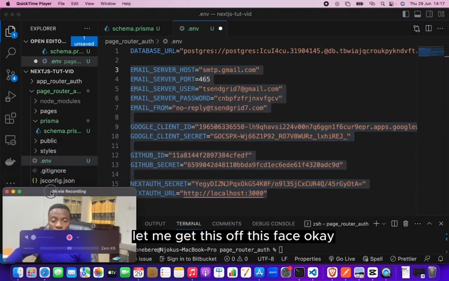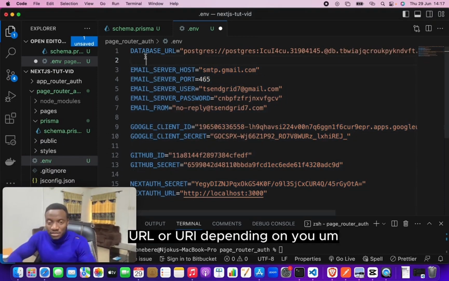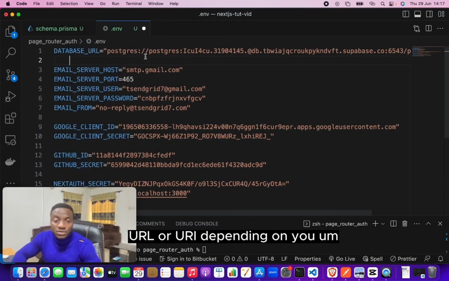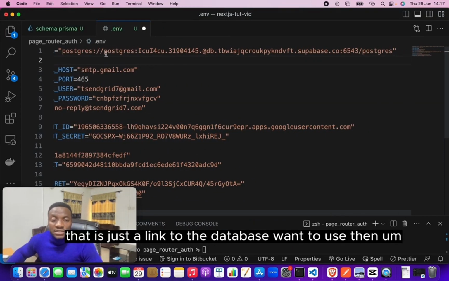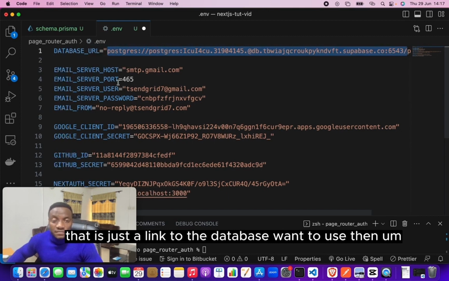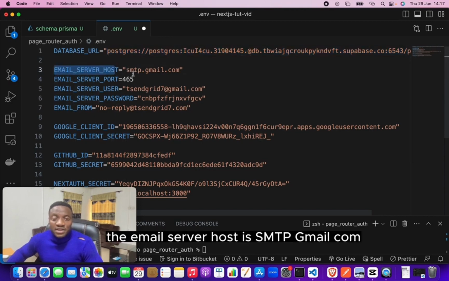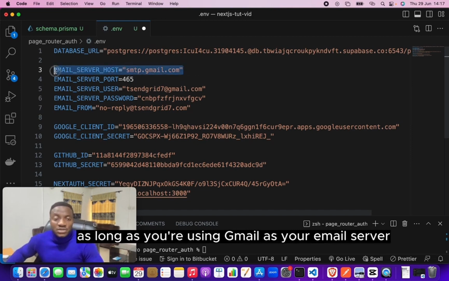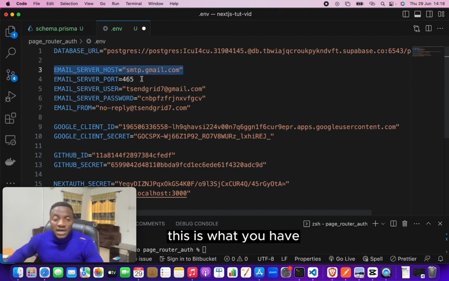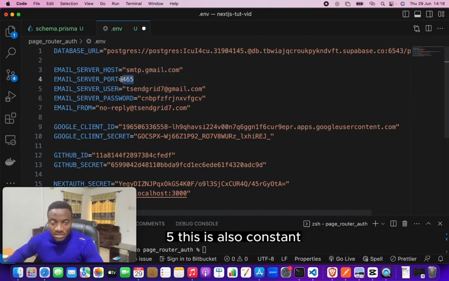Let me get this off this face. Okay. The first thing here is the database URL or URI, depending on you. That is just a link to the database we want to use. Then the email server host is smtp.gmail.com. As long as you are using Gmail as your email server, this is what you have. The email server port is 465. This is also constant.